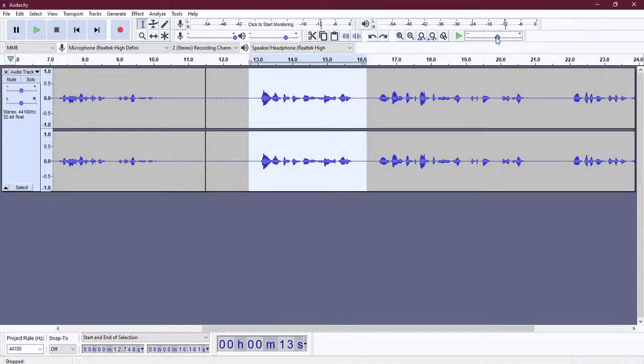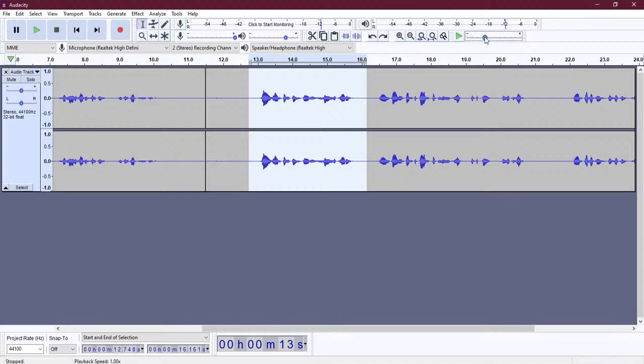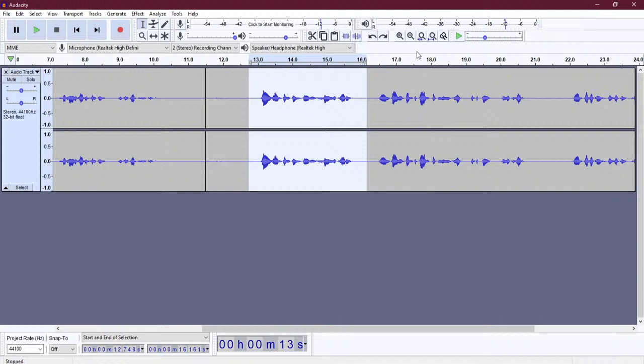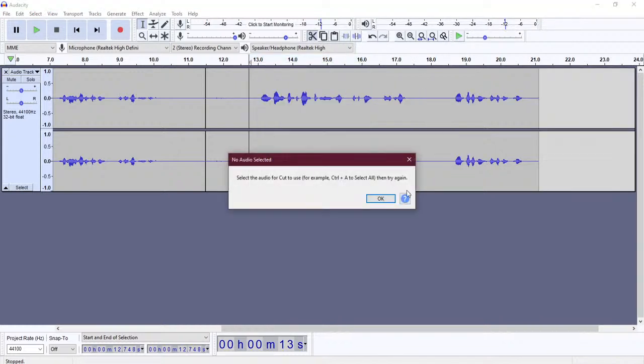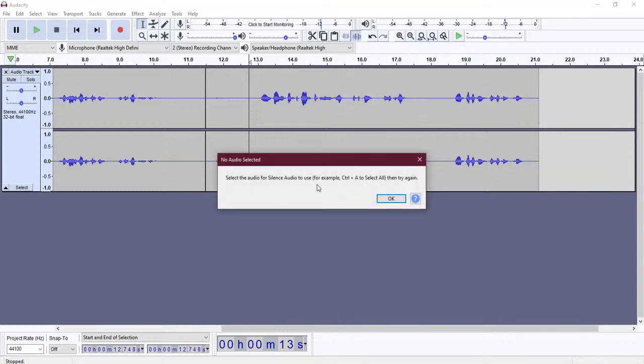And if you want to go back to the regular speed, you just double click it here and type 1 and press OK. So you will go back to 1. Just double click, type 1, press OK. That's all. Now, any one of these tools, you can also double click to see what it actually does. So you will get the idea of what they actually do.